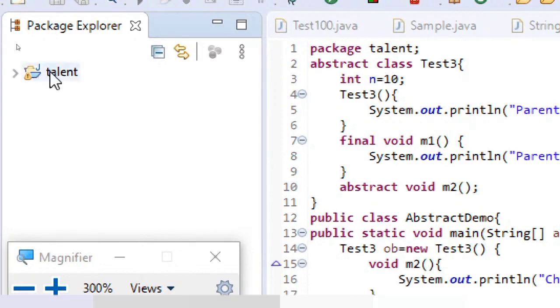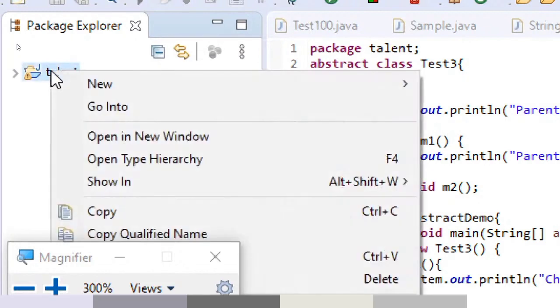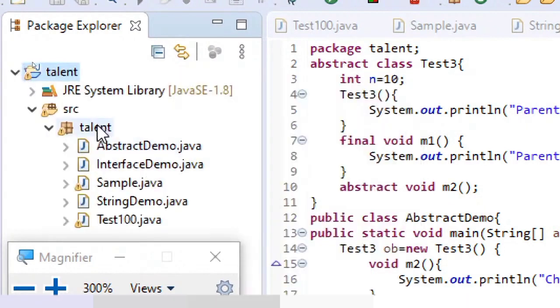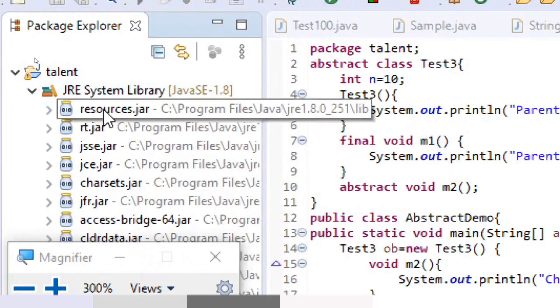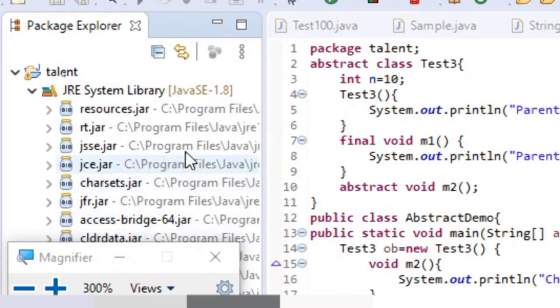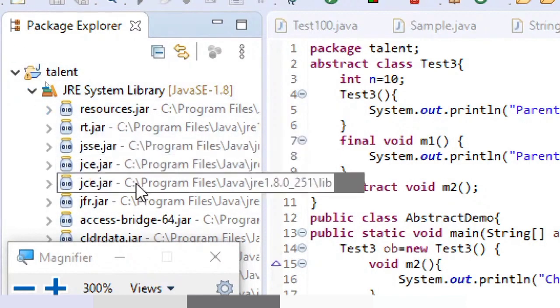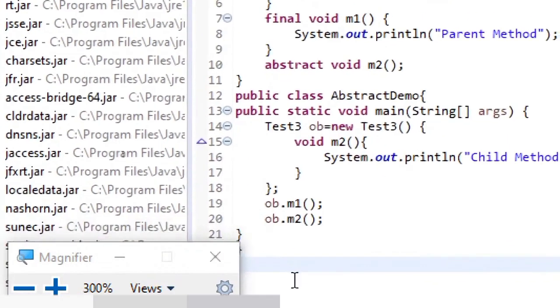So for that what you have to do is, observe carefully, you have to right click on your project, not in the packages. Observe this, not somewhere here, not somewhere here. So that's the reason I have collapsed this expansion. By default JRE will be added. Here you can see by default there are jar files being added. If you just expand this JRE, you can see so many jars there.